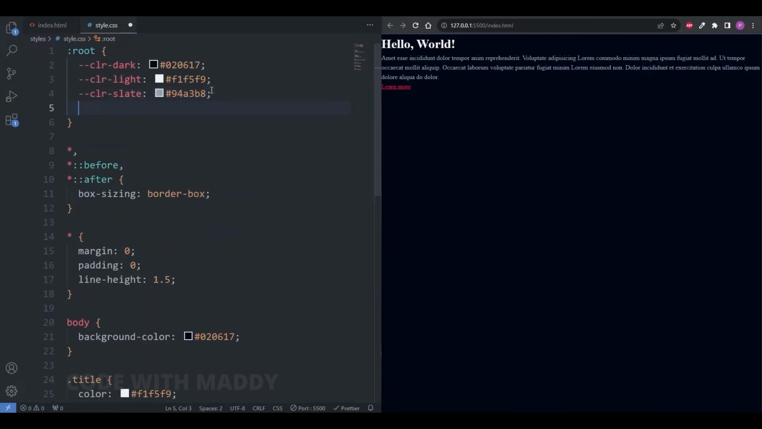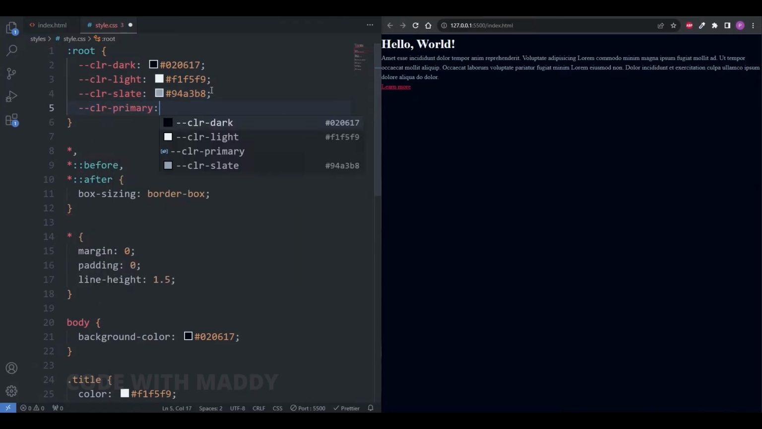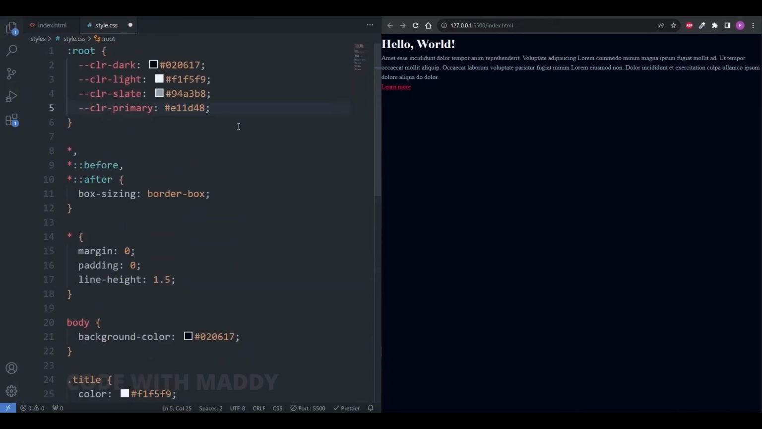And finally, I'll create a fourth custom property called --color-primary. And I'll copy the hex value from our link and paste it inside our primary variable.